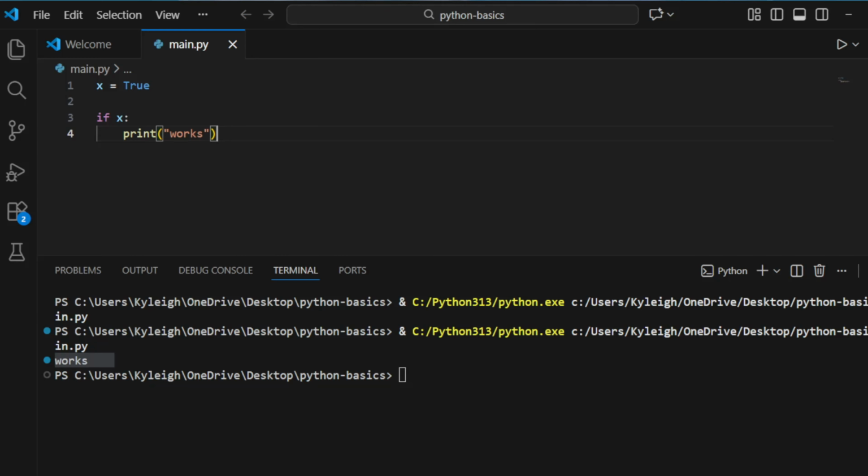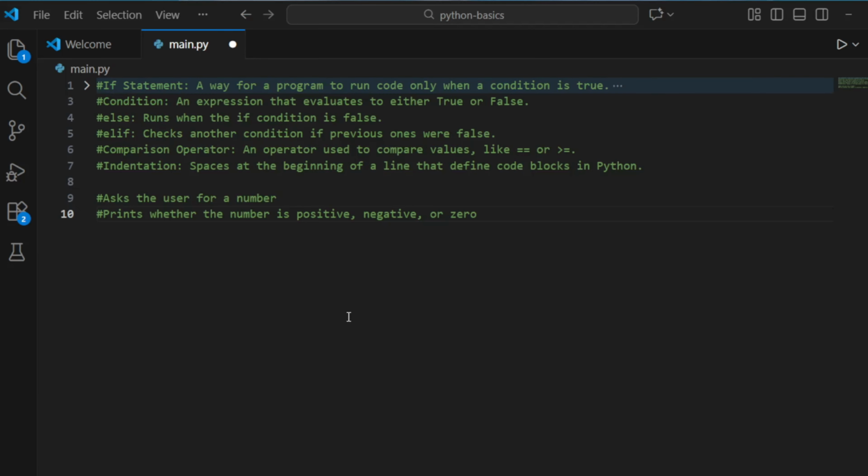So now it is time for your challenge. Okay, so I have your challenge down here, but I just wanted to add some useful vocabulary. If statement, condition, else, elif, comparison operator, indentation. I went over all of this, but sometimes it helps to just see it written out. Strongly recommend you write this down. But now onto your challenge.